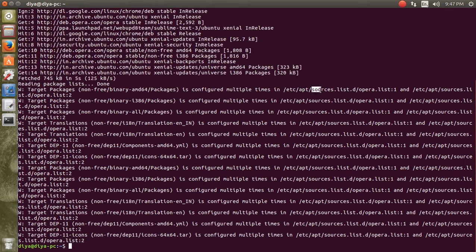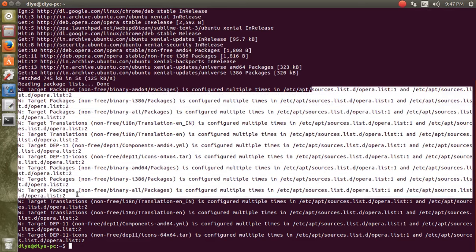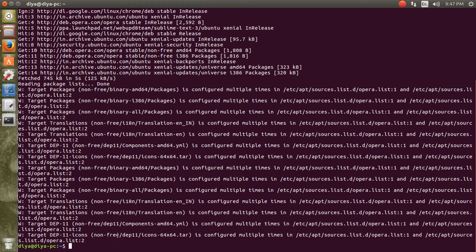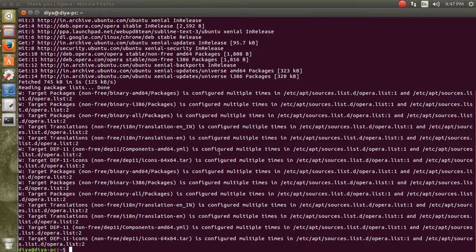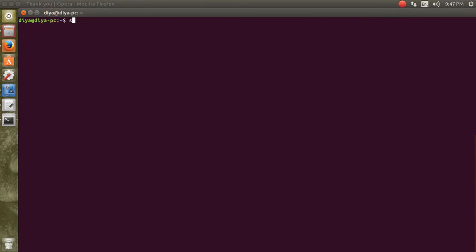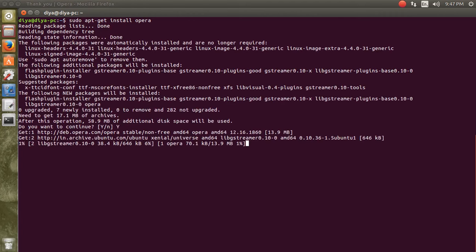You can see it over here. It has been configured multiple times, and shows me a lot of lists. So if it has already been configured, I do not have to worry. I might have tried it multiple times, so that's why it's this way. I'm just going to type sudo apt-get install opera, and I'm just going to click yes for it. So it's going to download approximately 20 MBs of data. And let's see.